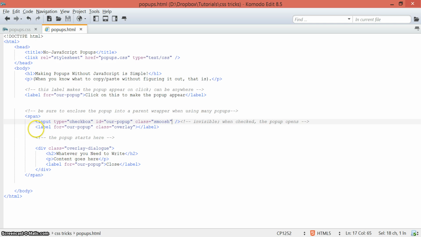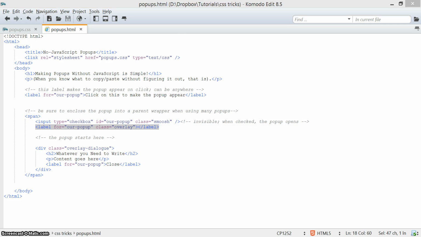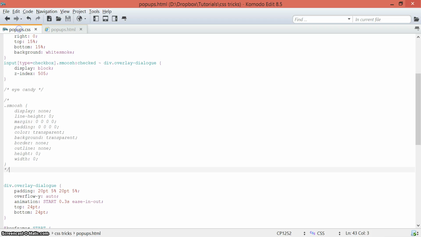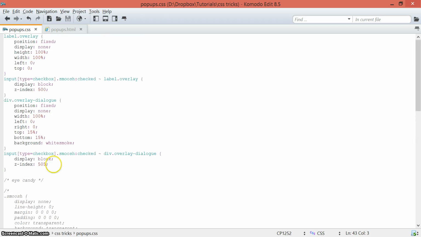And we have our label here, which is what I was explaining with the surrounding margin of the pop-up. Now let me show this to you more clearly because I changed my styles last time.